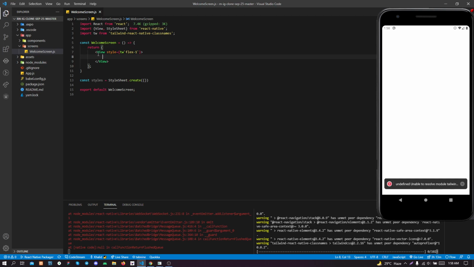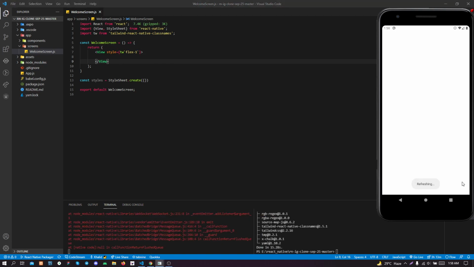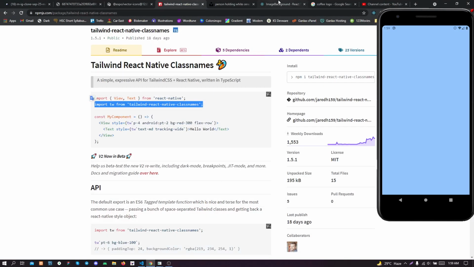When we use flex 1, it will take all the available space on the screen, and we need that, right? We can test that with bg-blue-300. If I save this, you see we have a full screen view, but if we remove the flex 1, we don't see that. That is how we take up the whole screen size.